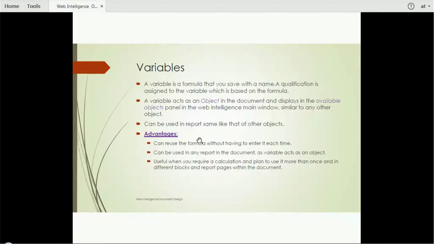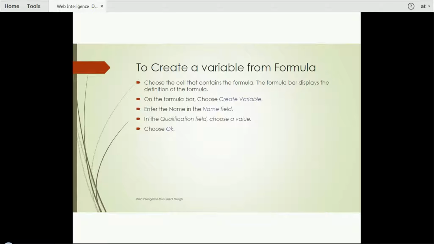So what are the advantages of the variable? We can reuse the formula without having to enter it each time. It can be used in any report in the document, as a variable acts as an object. It is useful when you require a calculation and plan to use it more than once, in different blocks and report pages within the document. So these are the advantages of variables.